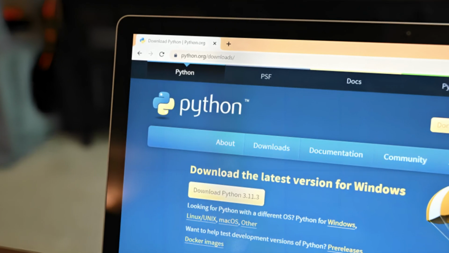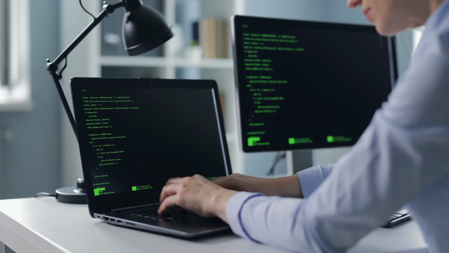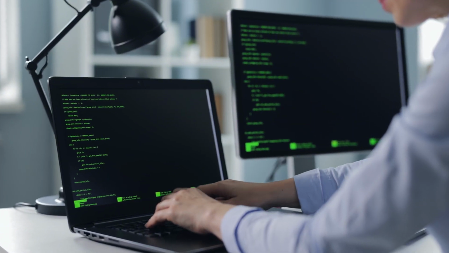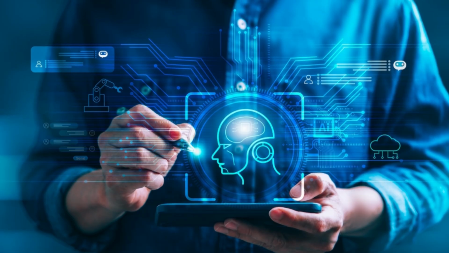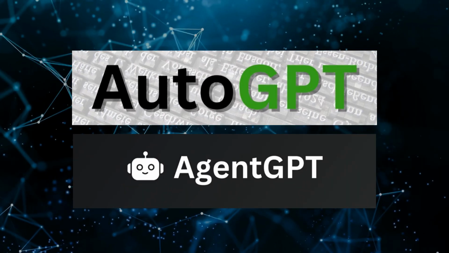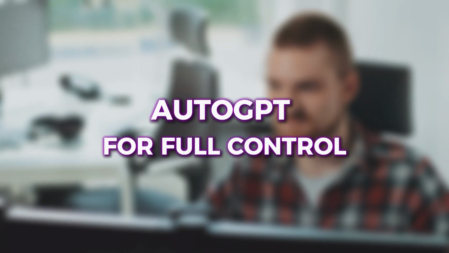Next, you'll need Python installed on your computer. Python is a simple programming language, but don't worry, you don't need to write code. You just need it so the agent can run. Then, you'll use a tool like AutoGPT or AgentGPT. AutoGPT runs on your computer, while AgentGPT works right in your browser. In this video, we'll use AutoGPT for full control.